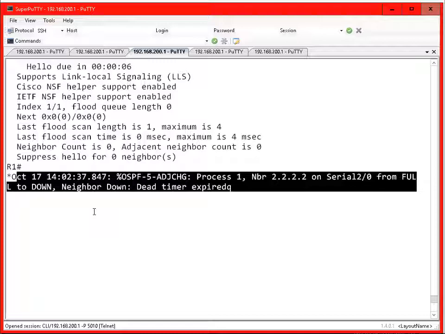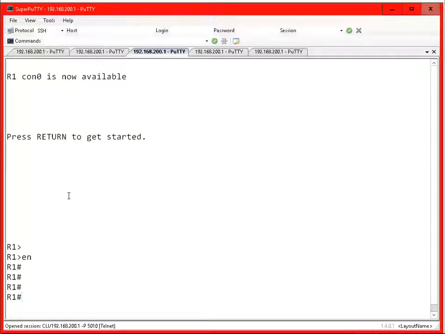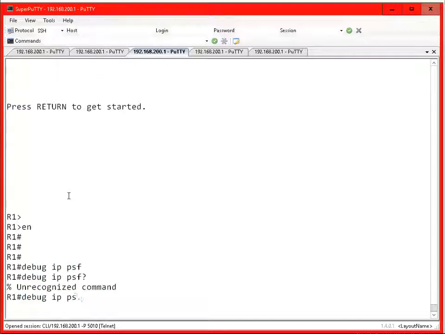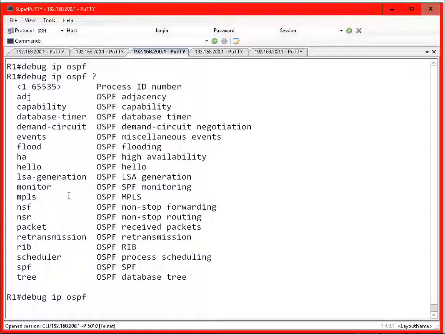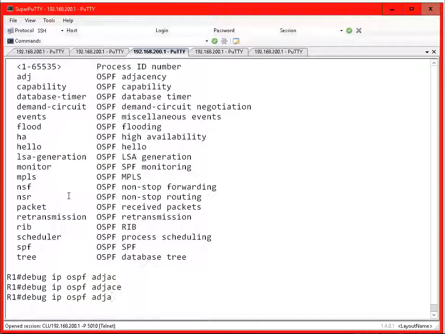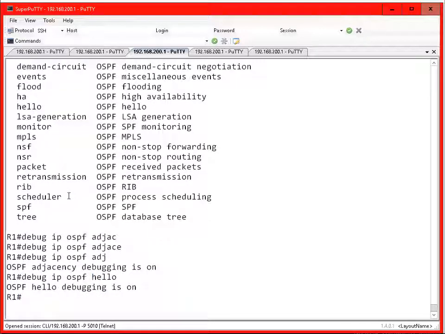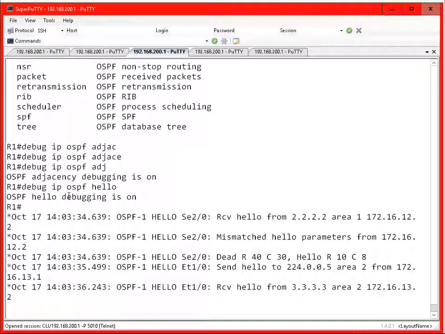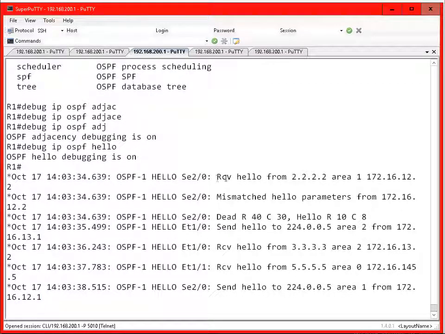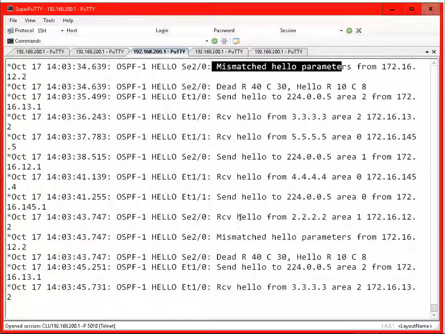Let me see if I can show you what the debug looks like real quick, because that's not in the book. Let's do a debug IP OSPF. And you can see there are a lot of different debugs that we can run, but I'm just going to go ahead and do my adjacency debug. Debug IP OSPF adjacency. There we go. And what I should see, let me do a hello one also, because that one's going to show me my hello packets. What I should see is that there is a mismatch parameter error. And sure enough, that's what we see, right? Received a hello from 2.2.2.2, mismatch hello parameters. And let me do an undebug all.